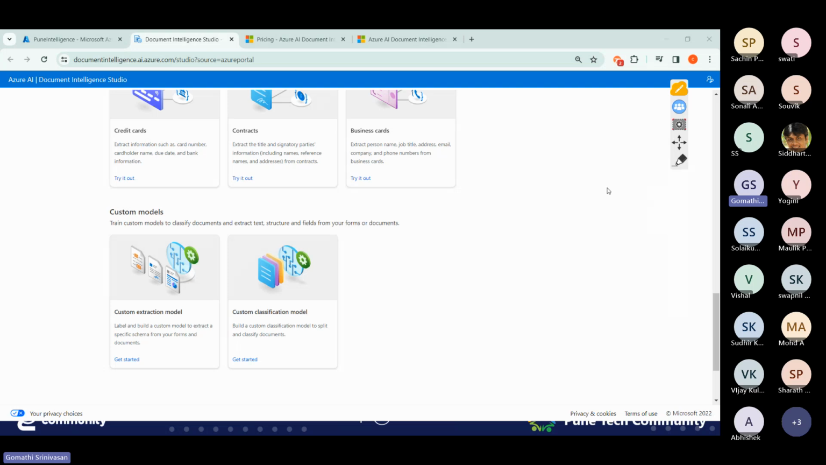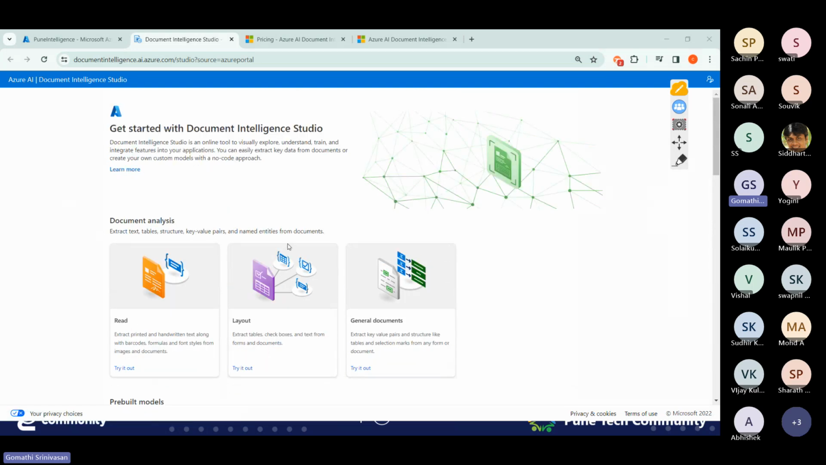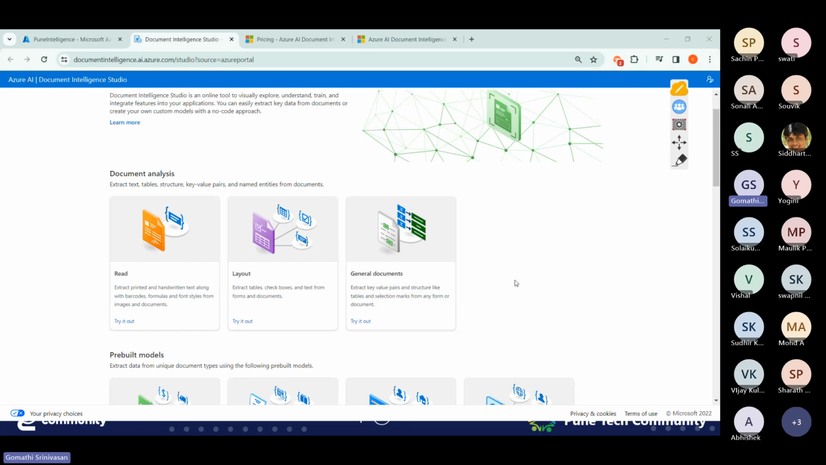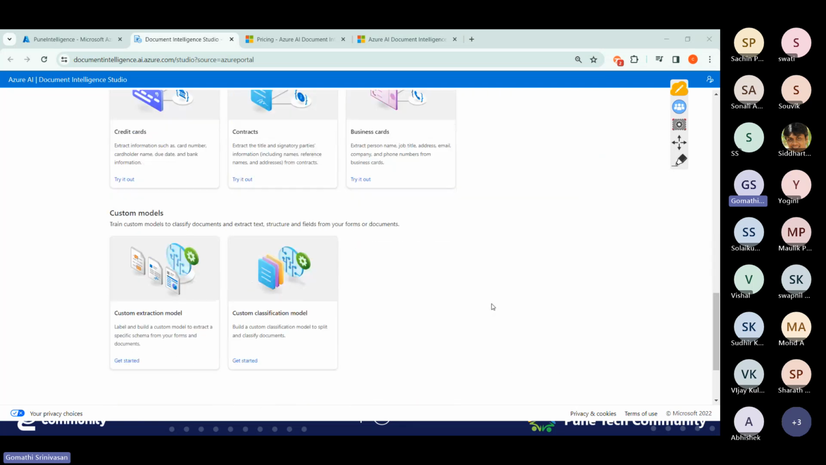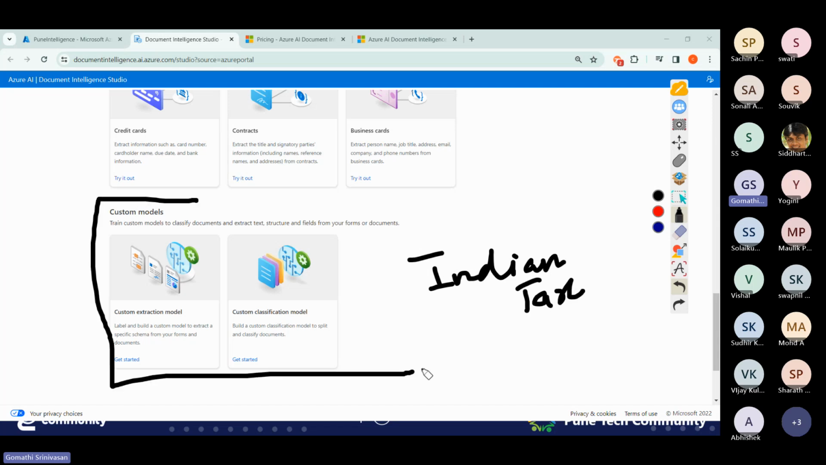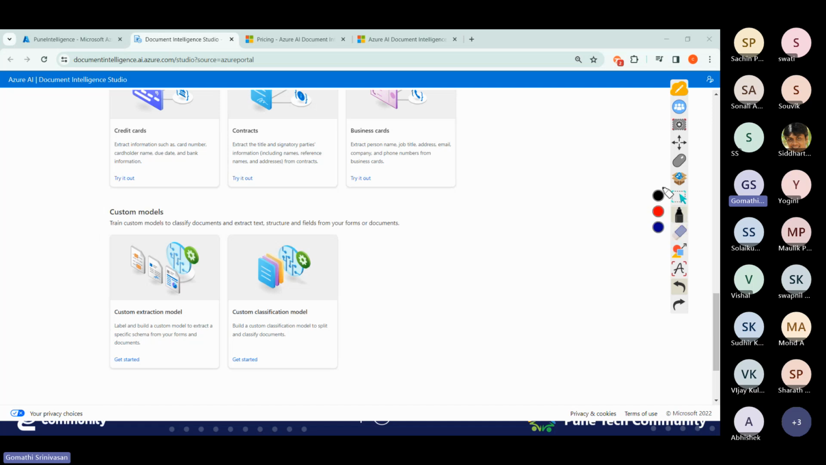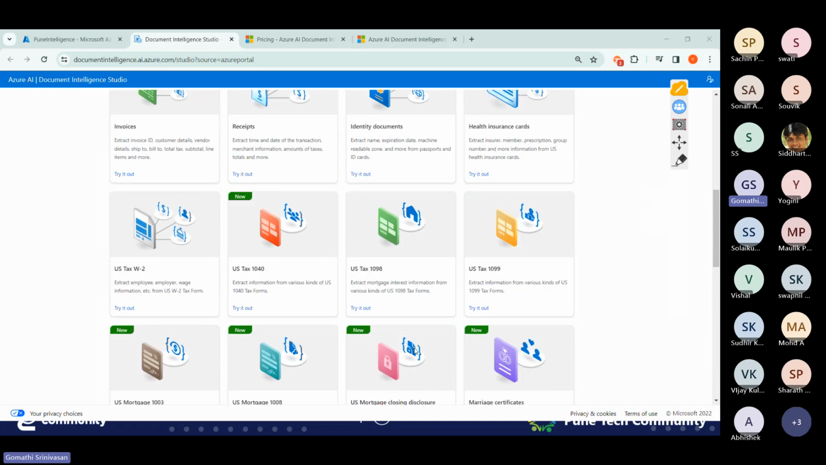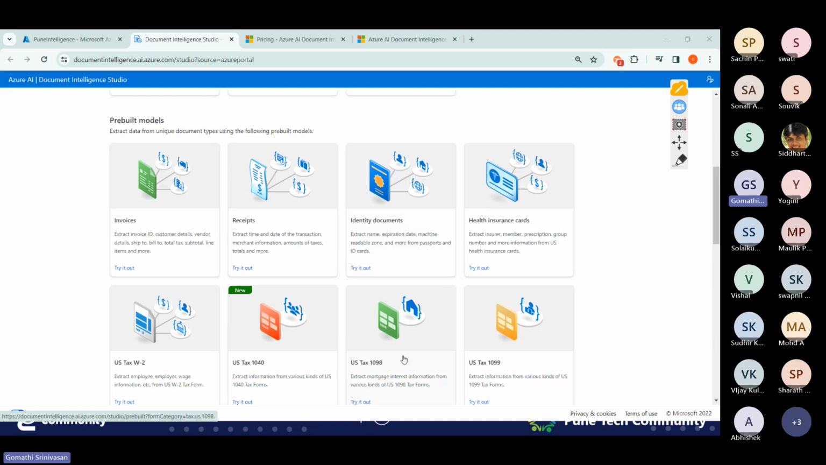So the first one, at the top, is the document analysis. You can choose based on your requirement. If you want to train your own model, your own format, like as we can see there is no Indian tax format, there is no pre-built model for an Indian tax form, so you can go and check the custom models. There are various pre-built models, already trained by Microsoft and directly available for us. We will explore a few models here.